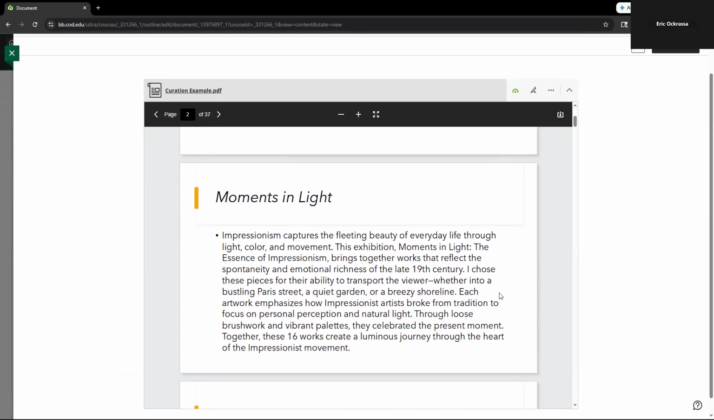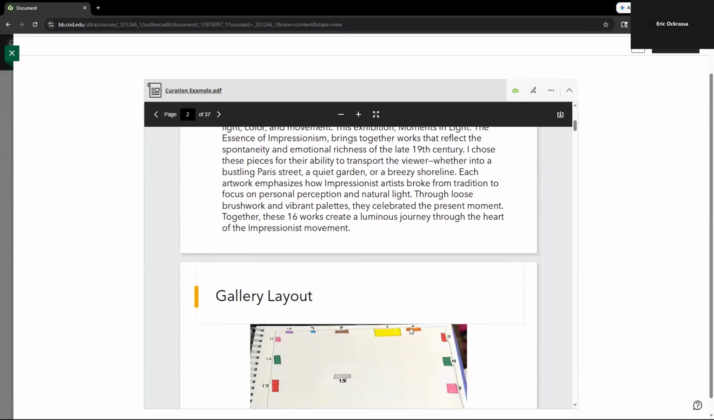That second slide is an introduction of the show. The show is Moments in Light, and this is what the show is. It's an impressionism show, talking about late 19th century, et cetera, et cetera. Together, they chose to do 16 works. 15 is the minimum. You can always do more within that space.